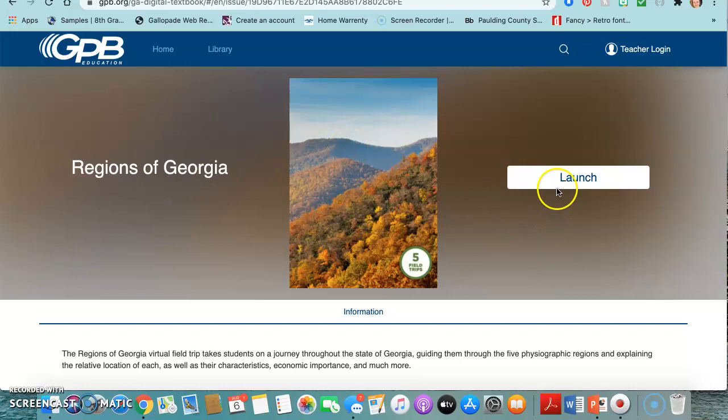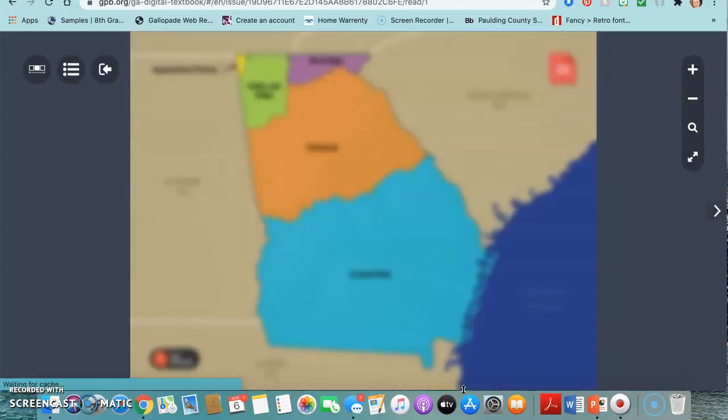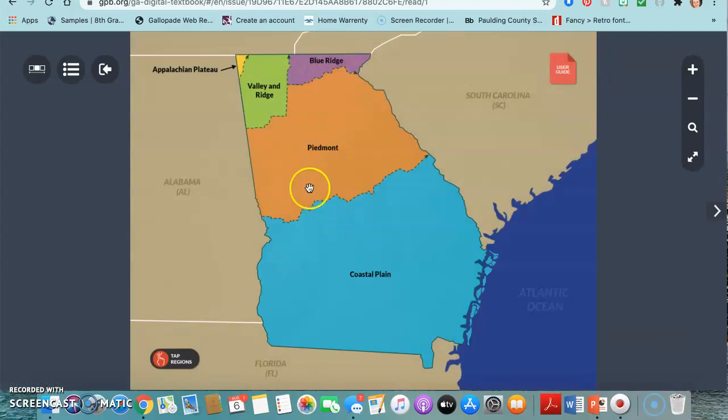First thing you need to do is click launch, and then a map of Georgia is going to pop up with the regions. You will need to fill out your map that is on the instruction sheet. You need to label it and you need to color in your map. This is going to become a study guide for you.